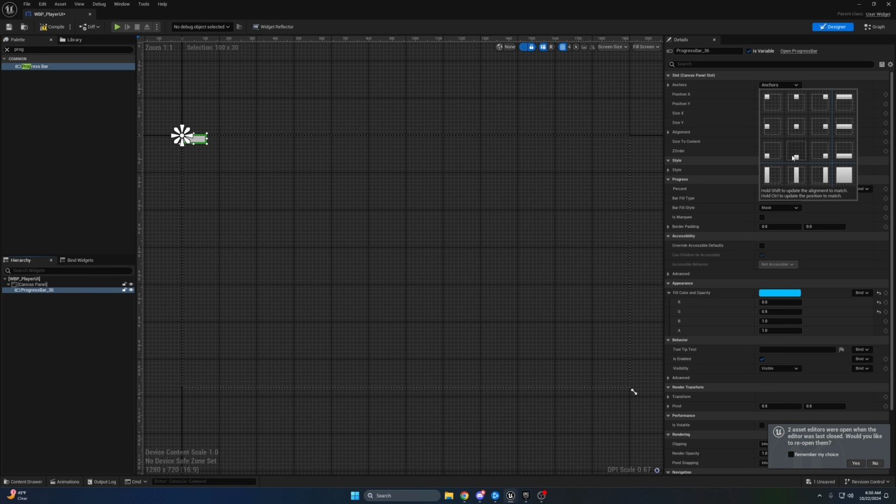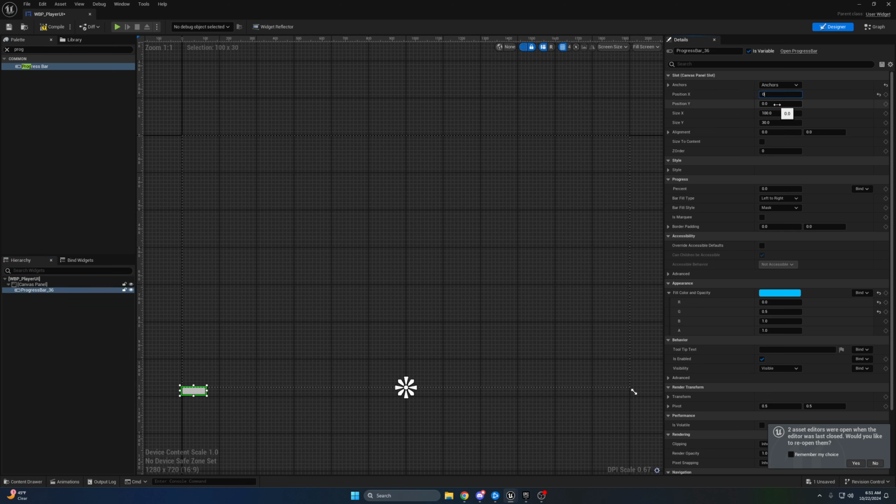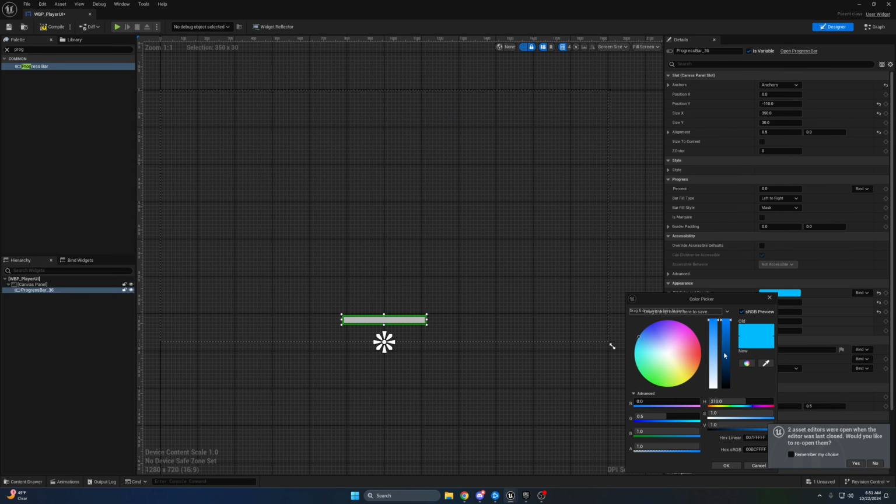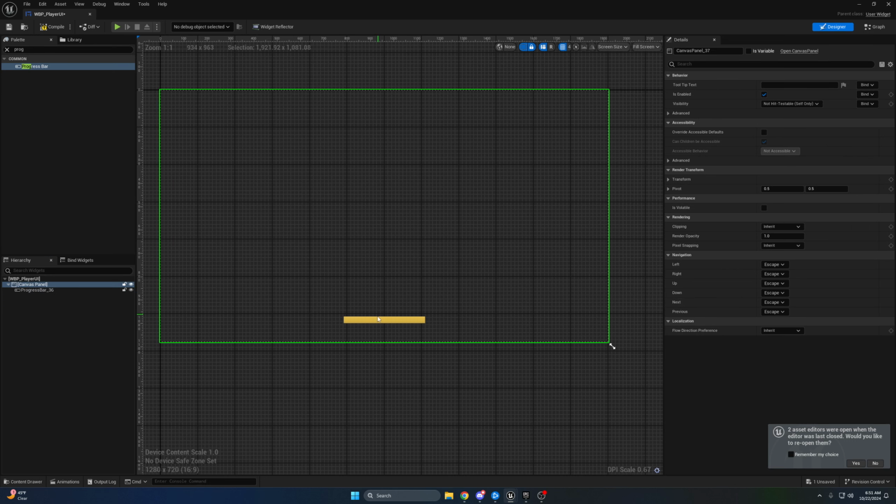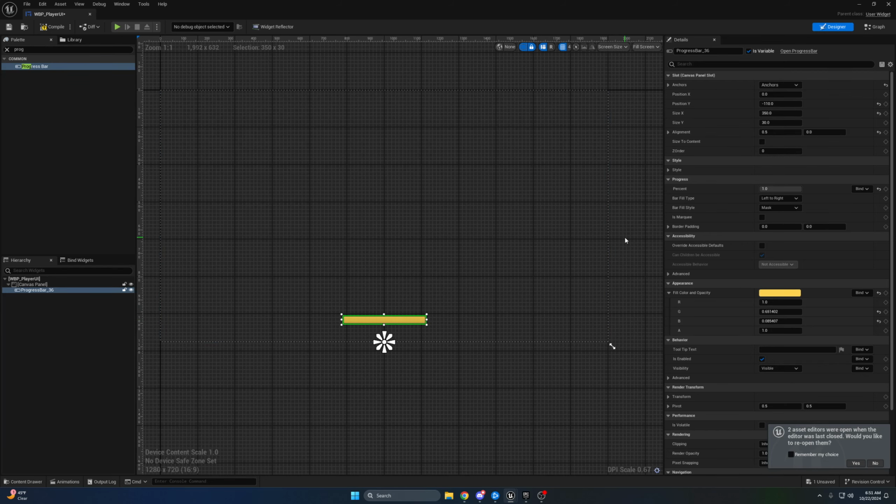Let's just anchor this to the bottom, 0, 0, and then let's make it 110. Let's do a size of like 350, I think is good. 0.5, yep, there we go, 0.5 for the alignment. And let's just change the color to like, first let's set our percent we want to start as full. Let's change the color to like orange, something like that. It's good enough for now. Not too concerned about the color at the moment.